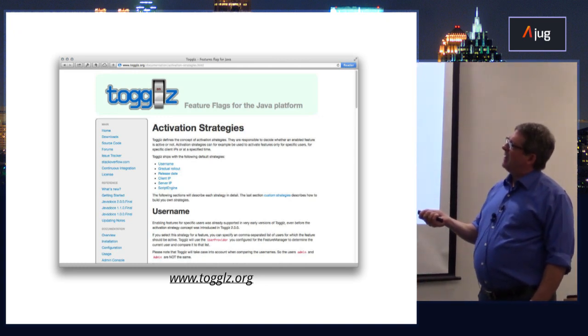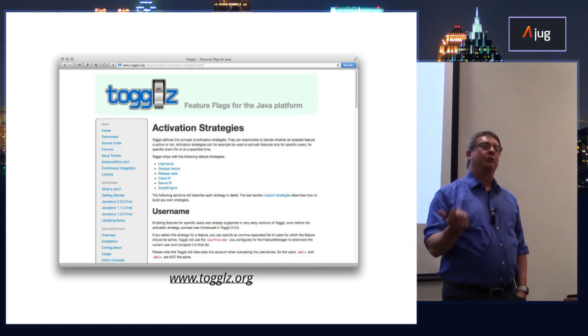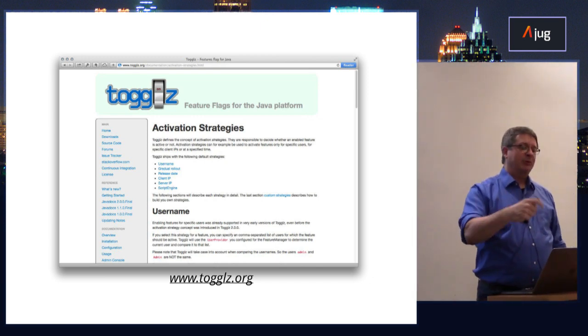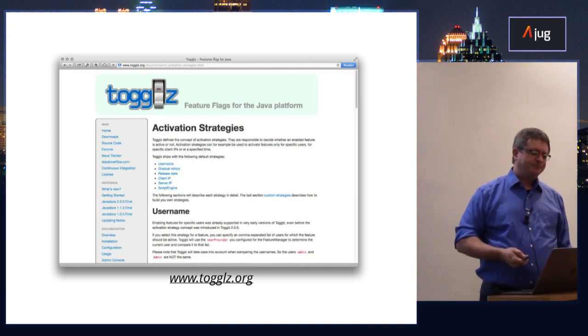You can do this based on IP address, client or server IP. There's also script engine, which basically lets you write any sort of expression that returns true or false to decide, should I let this person see the toggle on or not? So it can be arbitrarily complex if you want that to be.